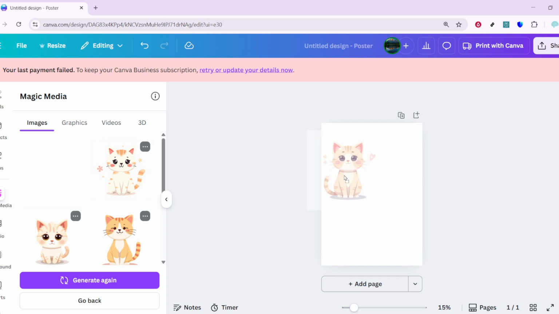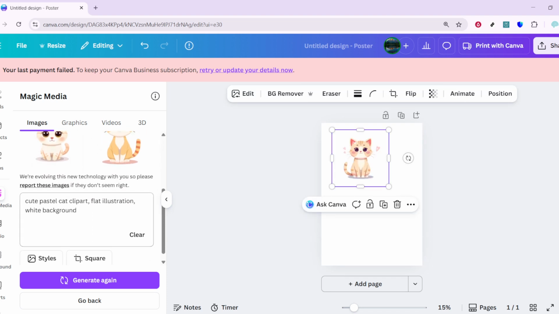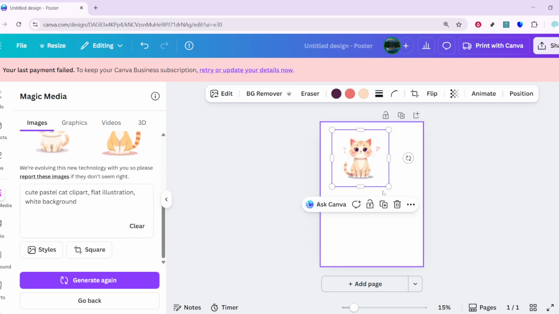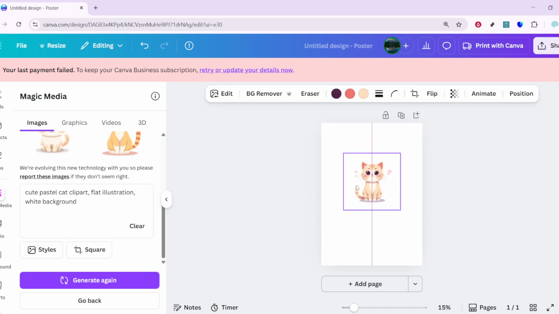Then click Add to Design. This places the clip art directly onto your current canvas so it's ready to include in your layout, alongside text, shapes, or other elements you've already planned. And that's how you can create really beautiful AI clip art in minutes using Canva.